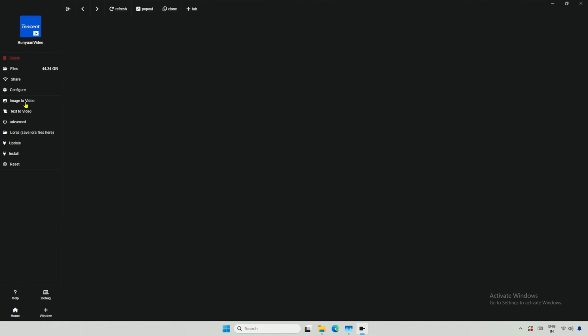The image to video may not work. I have not checked after the update. I will make a follow-up video on this. If you click the text to video option, you should find these two presets. The first preset is fast video generation and second is the original.